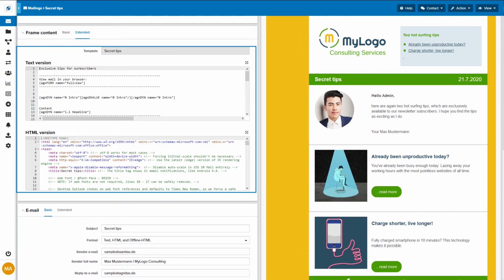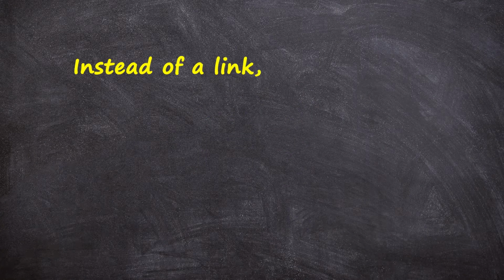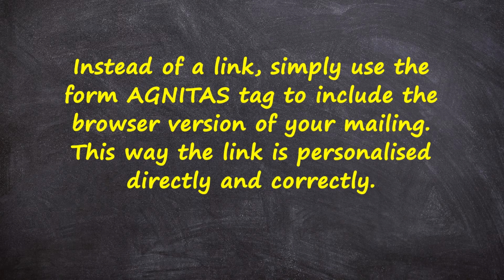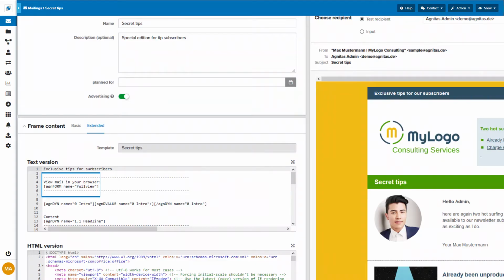Normally, the structure and styles are defined here. It also contains elements that rarely change, such as the logo, the link to the browser version, or the footer. Tip: instead of a link, simply use the Form AGNITAS tag to include the browser version of your mailing. This way, the link is personalized directly and correctly.